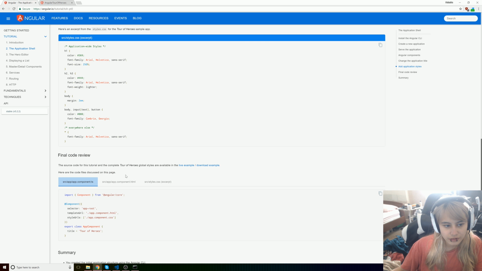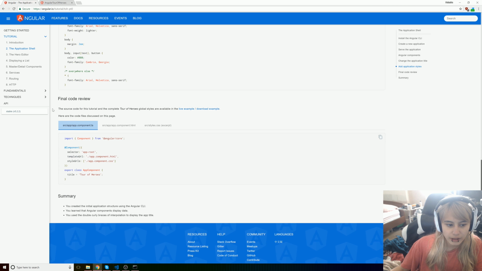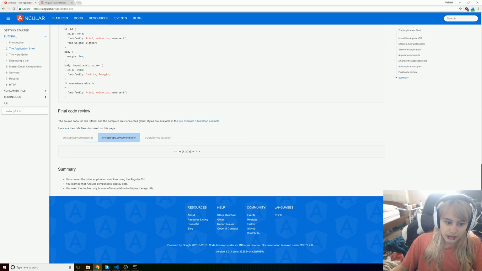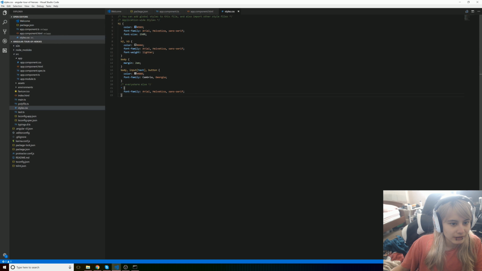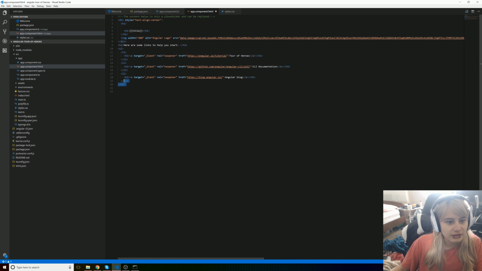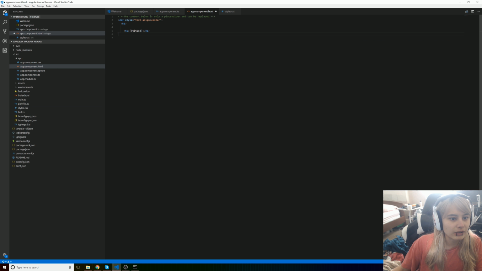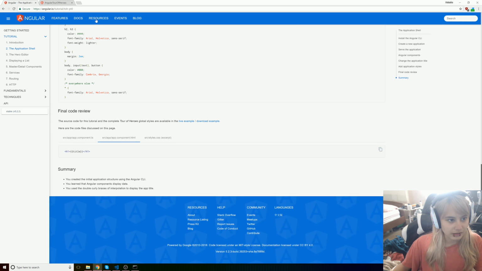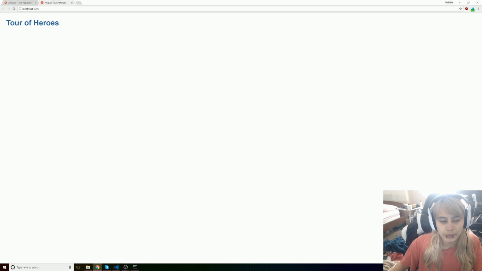If you're not sure that you've done everything on this page right, at the very bottom of this page, it has what your app.component.ts file should be, your HTML file and CSS file. Now we haven't erased everything, so if we just go ahead and erase everything on our HTML file so it's only the title, then delete that all the way up to there and save it, we can see it will just be the title on our page now.